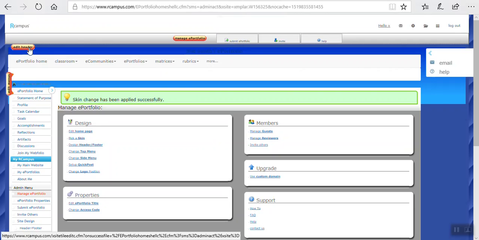So let's go ahead. Let's see if we can edit that. And I'm going to click on Edit Header. Let's see if that'll take me there.